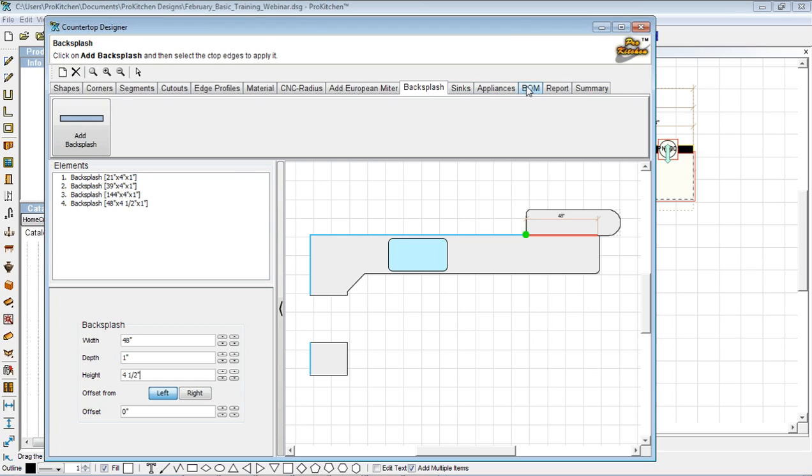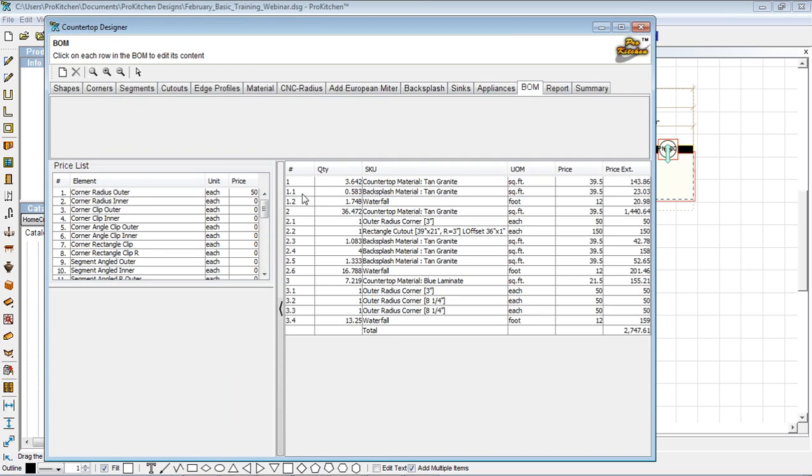The BOM is your bill of materials. This is a price list for your countertop. Now, the price list on the left is your permanent price list, and it's all zeros the first time you use it.